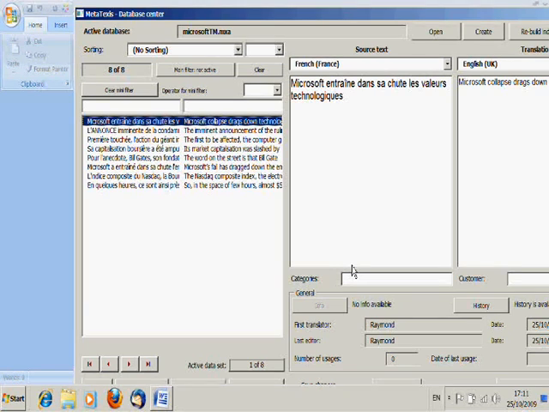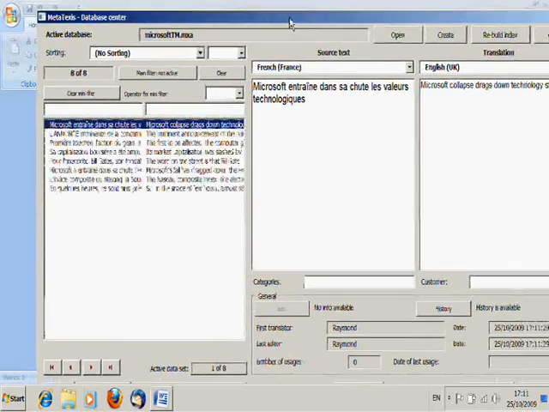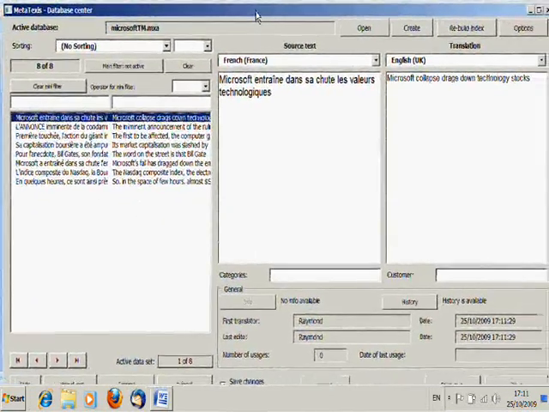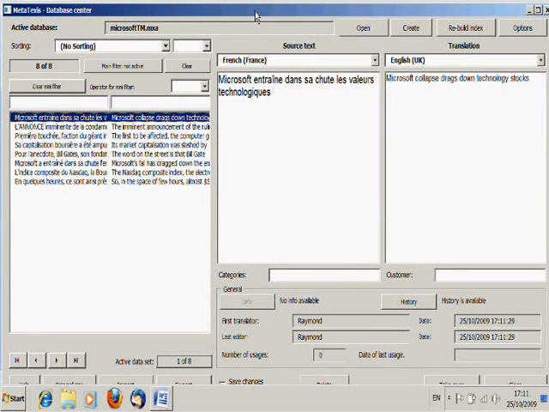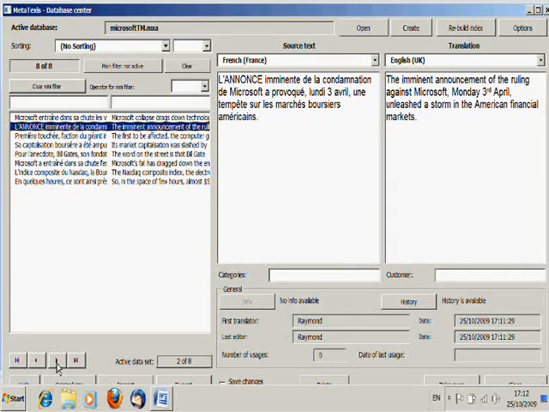And what you can now see here on screen is the MetatexisAlignment database center. So we're actually looking at the translation memory that we have just created and into which we have imported the data from our two aligned segments. And essentially that's all there is to it. You've got these little VCR controls down here, so you can work through your translation memory.